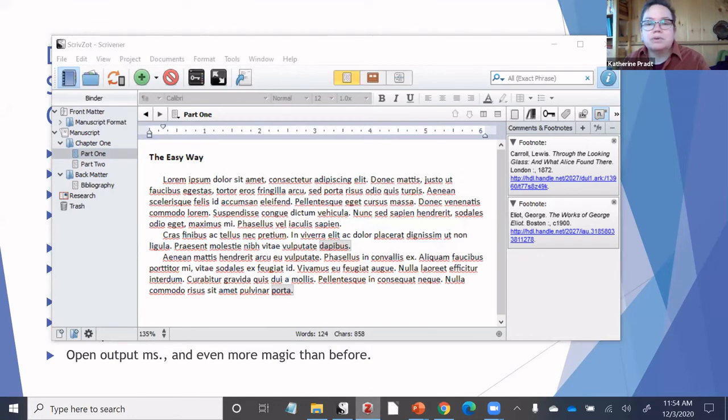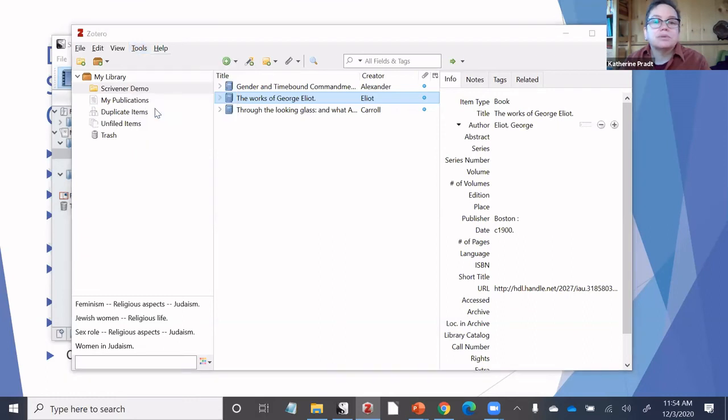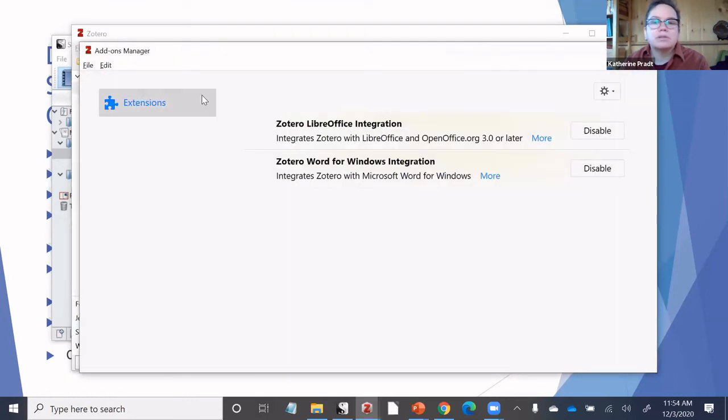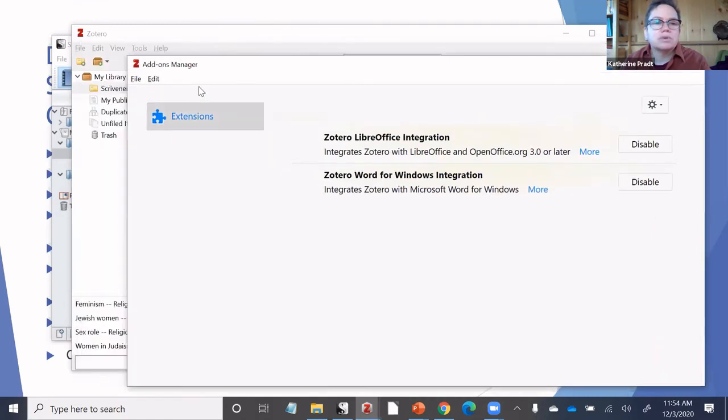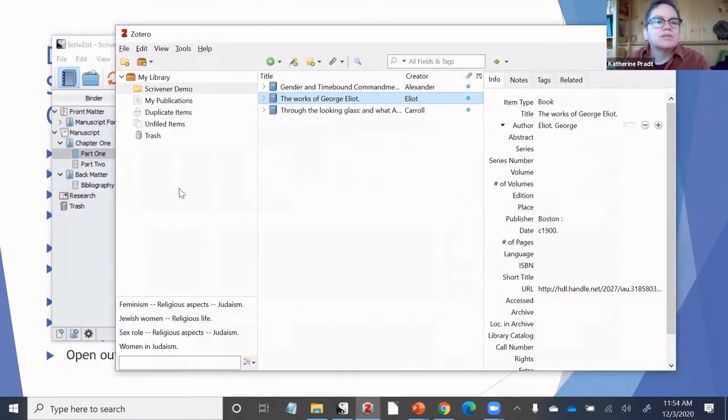I'm going to go to Zotero, which, you'll see this tool, this ODF scan, that didn't exist before. Not until I installed the tool did it exist. So, oh, and in fact, it is not existing now. I wonder why. Well, let's see. Yeah, okay. I actually disabled it so that I could show you how to re-enable it.